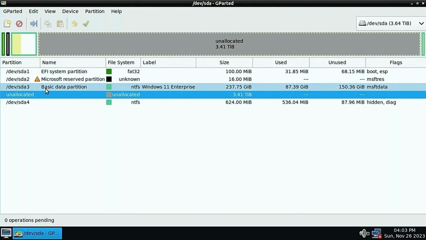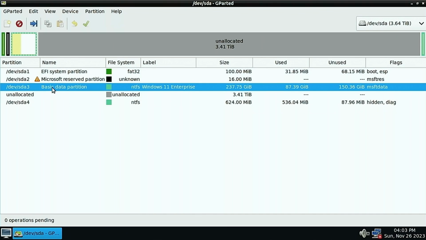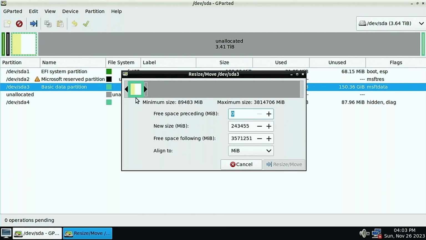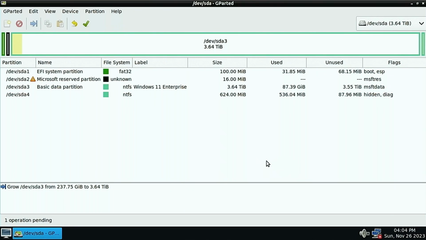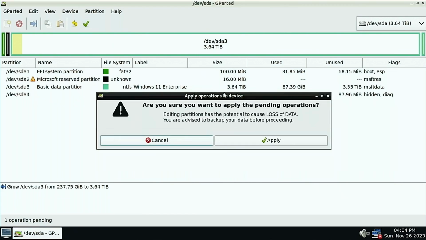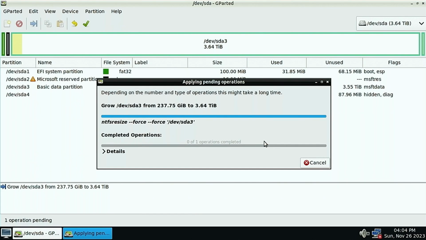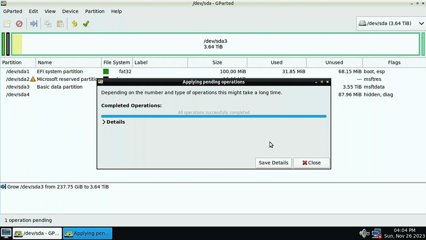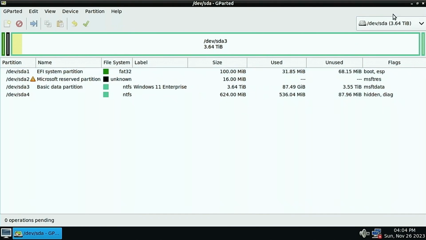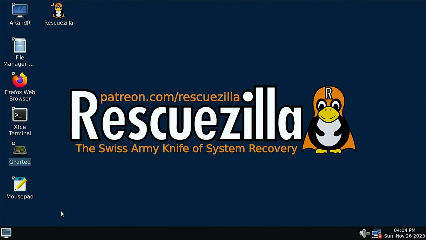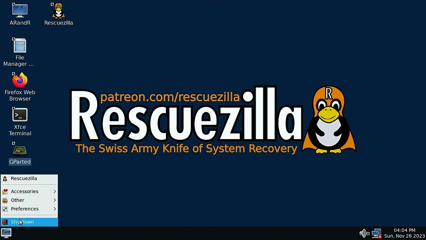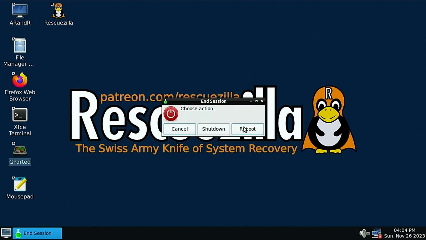So what we'll do is go here and select our Windows partition. Select the little arrow. And we'll just drag this scroll all the way to the end so that we have all this free white space here. And hit resize. We apply changes. Operation is complete. Now in Windows, we should have our full space. Let's go ahead and restart. Back up into Windows.